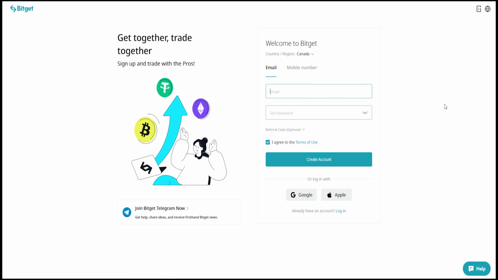So, once you use the referral link in the description, you will be prompted on a welcome page, this one as you can see. Fill out the required information such as email and password, then press create account. Once you press create account, you'll be prompted to verify your email address and set up two-factor authentication for added security.